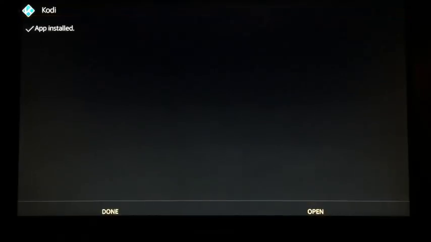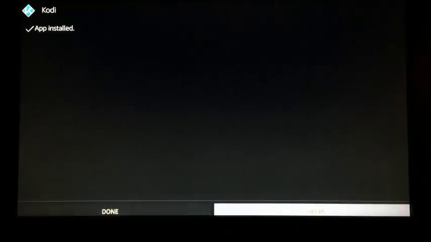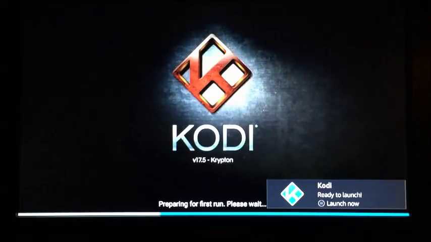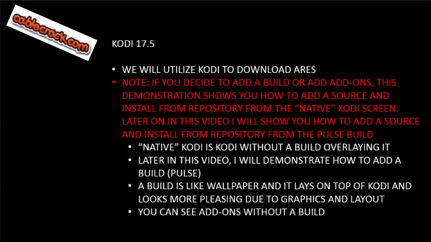When the install is finished, then you will press open, and then you'll see Kodi preparing the first run. While we're waiting for Kodi to prepare itself for the first run, I just want to talk about Kodi a little bit. So when we first put Kodi on a Fire Stick, it's what I call native Kodi, where it's not that graphical. Once we have Kodi open, we're going to use it to install or download Aries, and then we're going to use Aries to download Pulse.